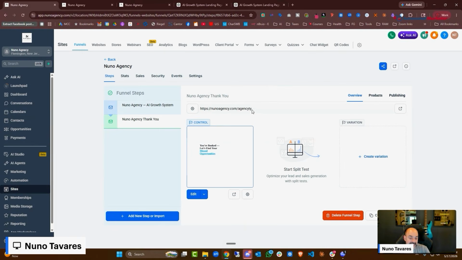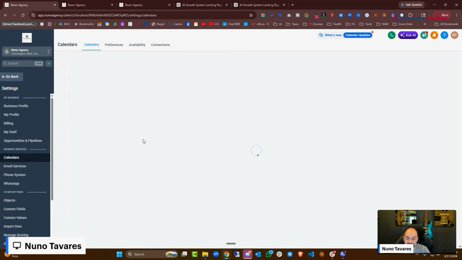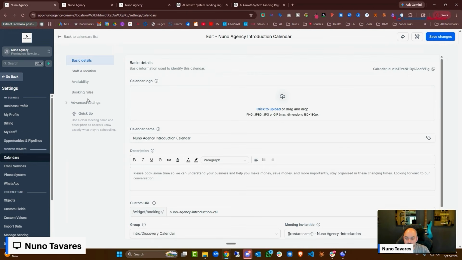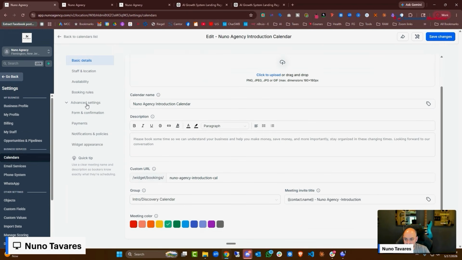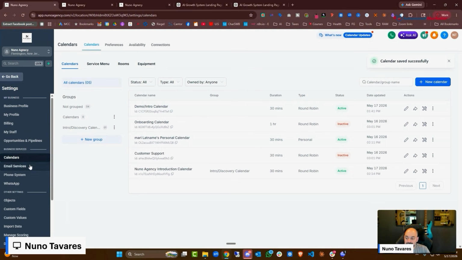Now, remember, I needed a thank you page because in my calendar, if I go back to my calendars, I want it to redirect. So I'm going to go to calendar settings because I want the calendar, when they book the insurer call, hit edit, and we go to redirect, which I believe was right here, redirect URL. I want to go to the thank you page. So I'm putting in the thank you page. I'm going to hit save changes. Beautiful.